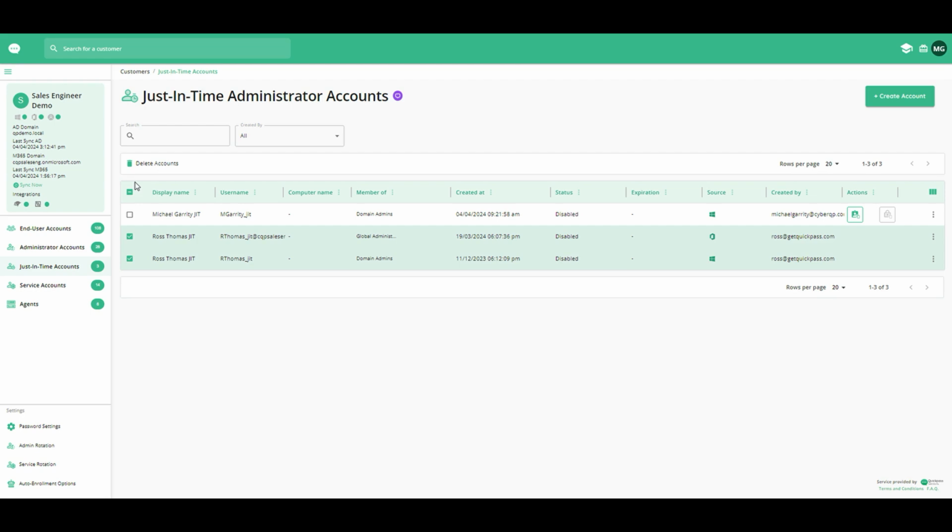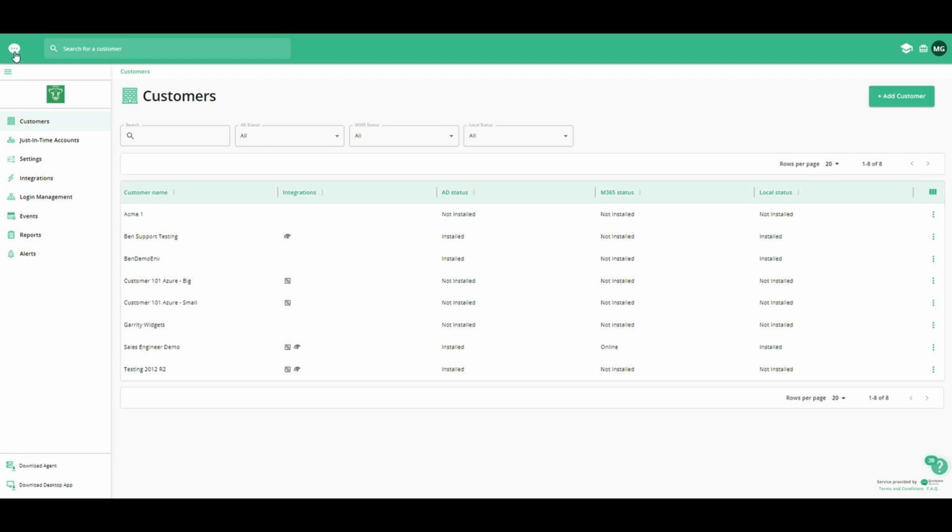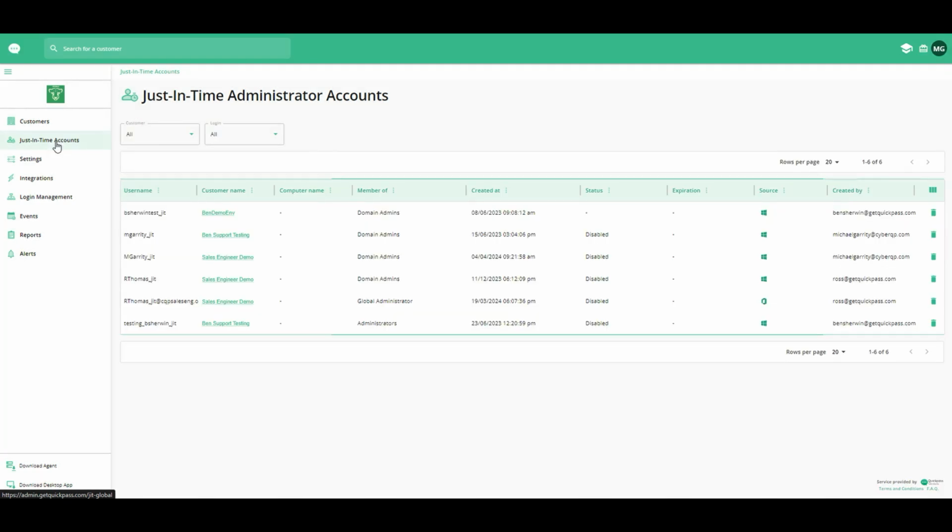This would be the case if he left the organization and I was looking to clean up these accounts. Additionally, if you go back to the customers page in the dashboard, you'll see this global just-in-time accounts option on the left. This will give you a list of all the just-in-time accounts across all of your clients. This also makes it easy if you have a member of the team that leaves the organization and you're looking to clean up these accounts.